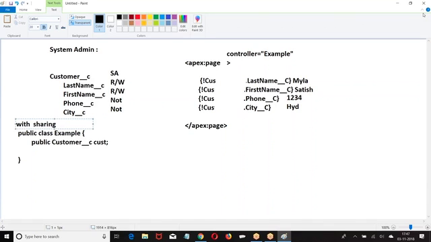Okay, now look at this. This is the format, right? With sharing. Now what happened in this context? Is this clear for everyone? The same context in Lightning we are going to consider as LDS. So when you are using LDS, it is going to run in the context of what? User. So whenever I say LDS, it is going to run in user context.